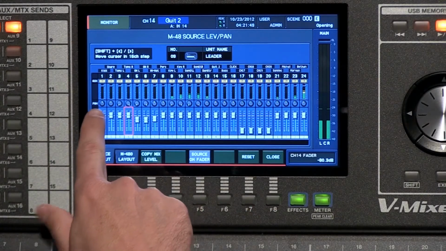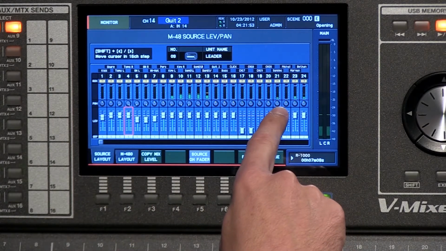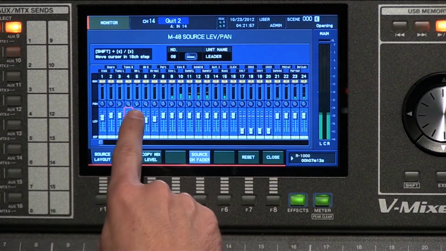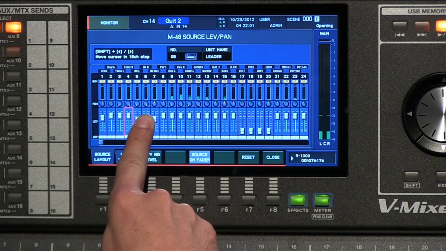You do also have the ability to do the panning that you can see here, so you can get a really nice stereo mix. Right now we're running it back mono, but we have overheads left and right, really hard pan, so we get a nice stereo mix in there.